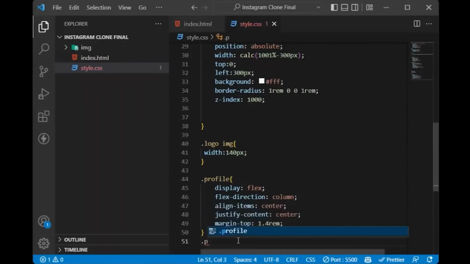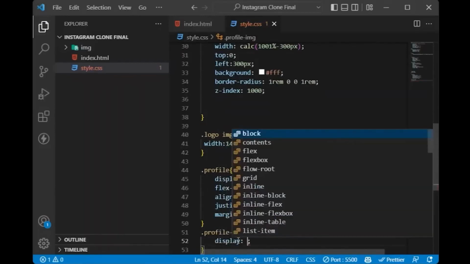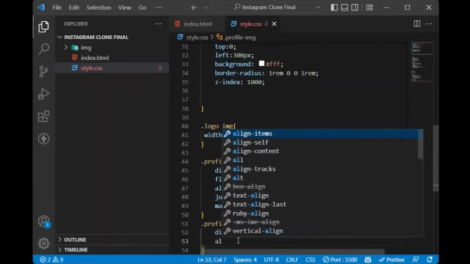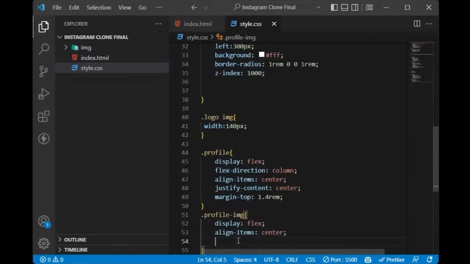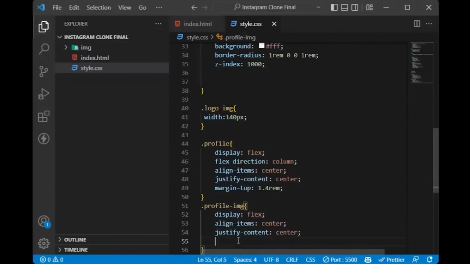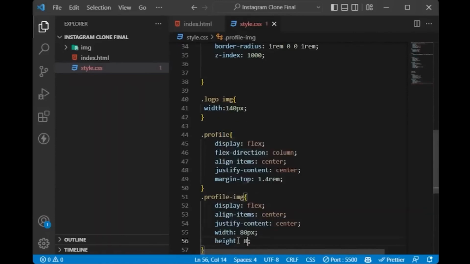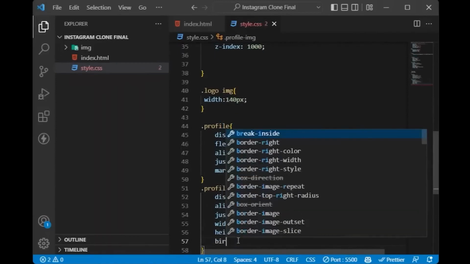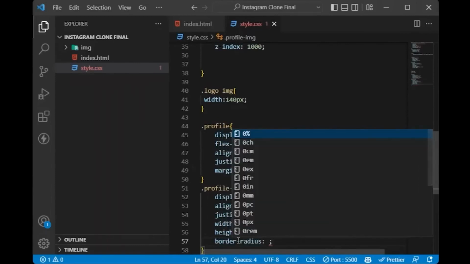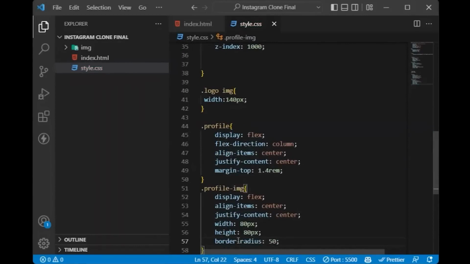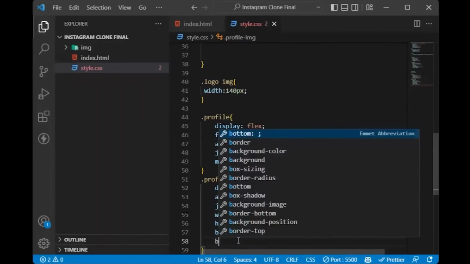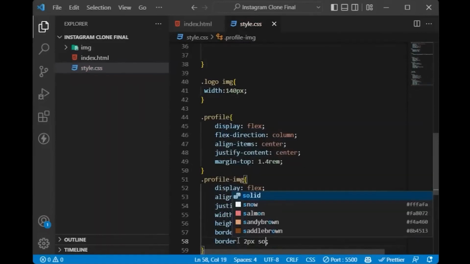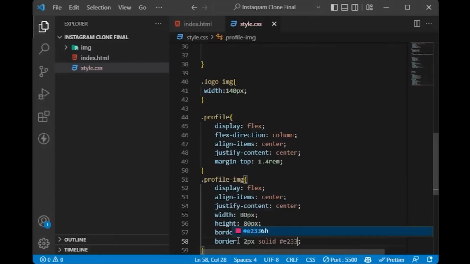Now just select the profile image class and add display flex to it, align items center, justify content center, width as 80 pixels, height as 80 pixels, border radius as 50%, and border of 2 pixels solid of color HE2336P.